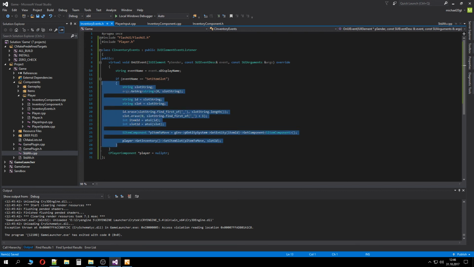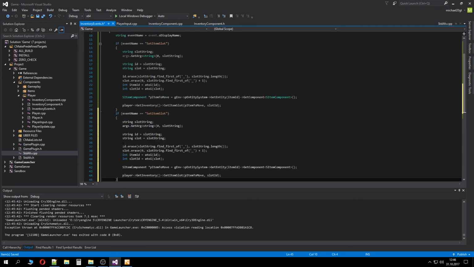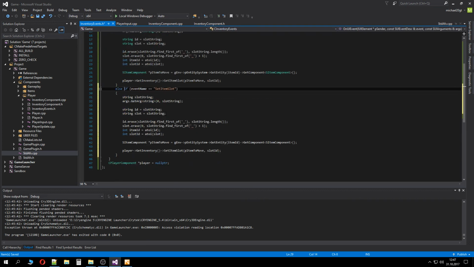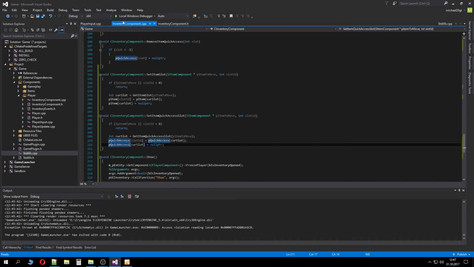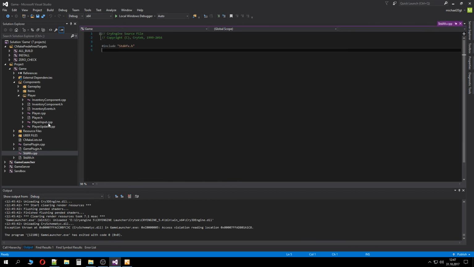If set item quick access slot, it's good. It's all the same. We use the same kind of thing to separate the underscore and all this stuff, so this is gonna stay the same. The only difference is here: set item quick access slot. That's all it is. So now it's gonna work properly, and I don't even need to check this. It's all good here now.